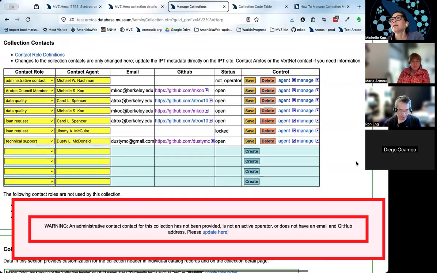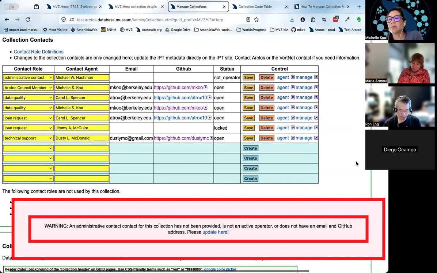The collection contacts is where we really want people to pay attention every once in a while, but this is also where our warning is getting generated. You can see our administrative contact is simply our director. That's just the default for all of our collections at MVZ. But he also is not an operator. I could add in his email. He doesn't have a GitHub, but these aren't deal breakers.